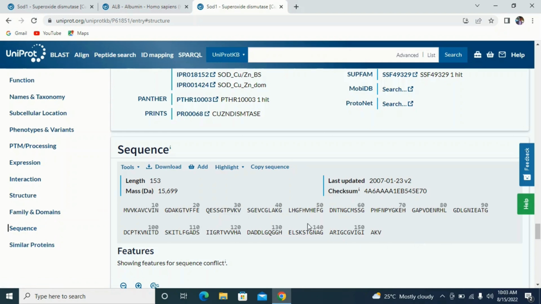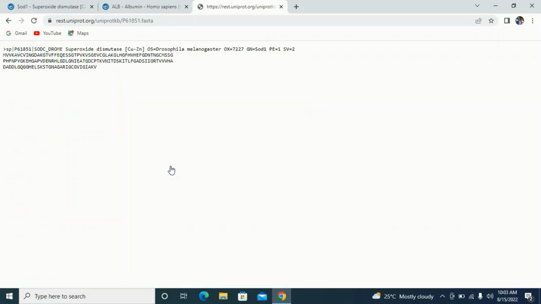What do I do? I will need to get this sequence. I will simply do that by clicking on this download. You can see the option for download. I'll download the FASTA sequence of this protein. So I'll simply click on download. This is my sequence. You can see that it's superoxide dismutase from Drosophila. I'll simply copy this sequence and save it in my notepad or wherever you want to copy it. This is the sequence you're going to be working with in the course of the modeling.